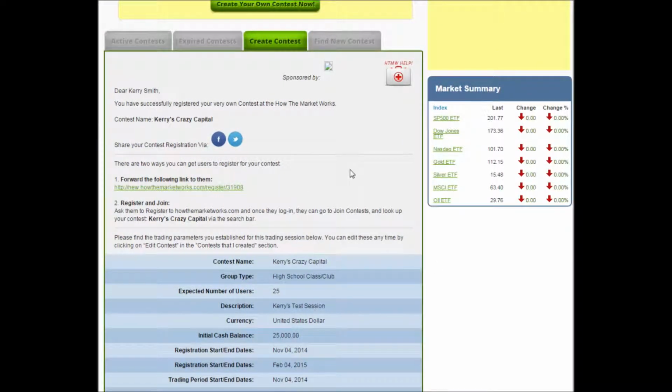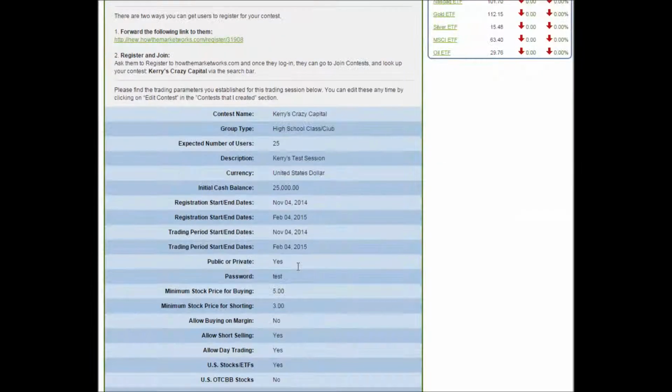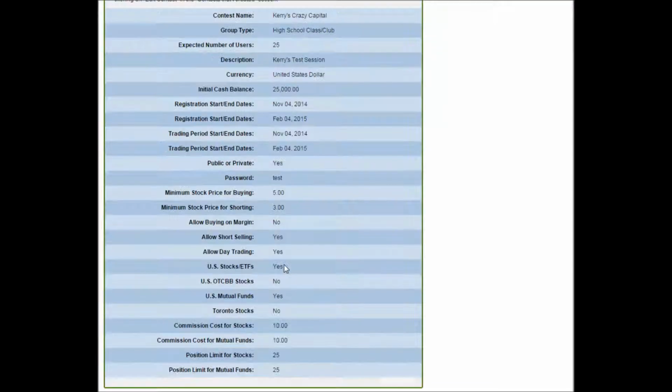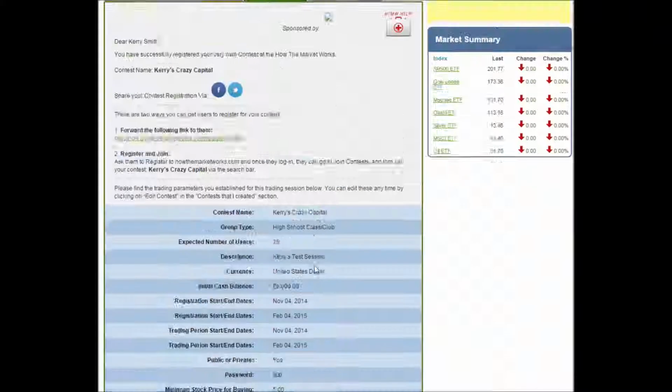Now that you've created your contest, this is the contest creation page, and the contest confirmation page. You can share your contest using the Facebook or Twitter buttons. You can also give all of your students this link, which will take them directly to the registration page for your contest. All this information is exactly what was already set by you, so you can just have it as a copy. It should be in your email as well for reference.